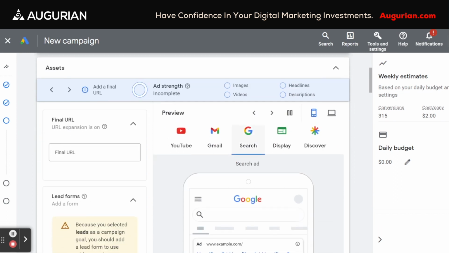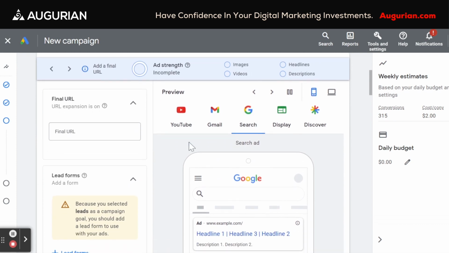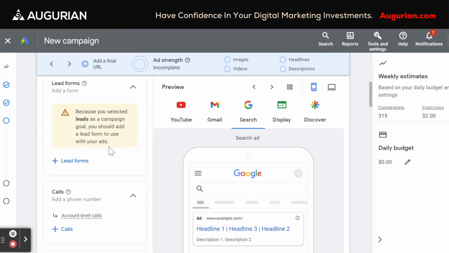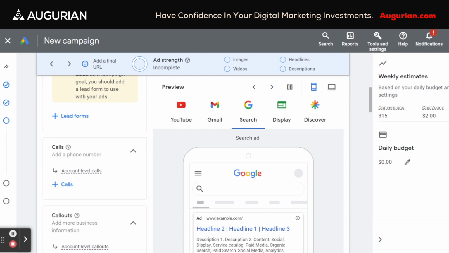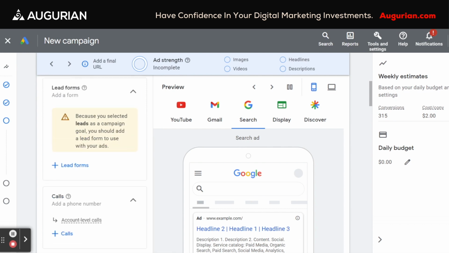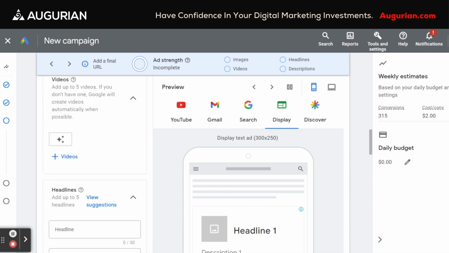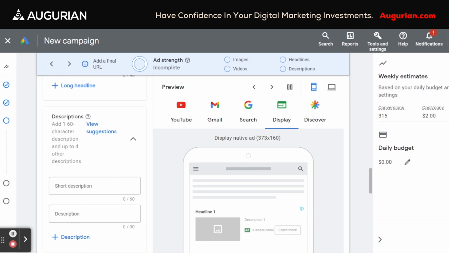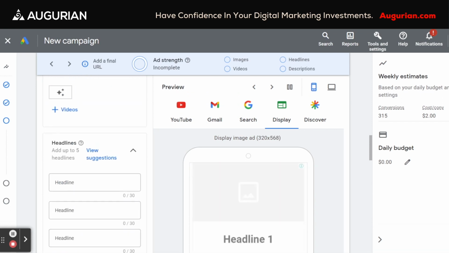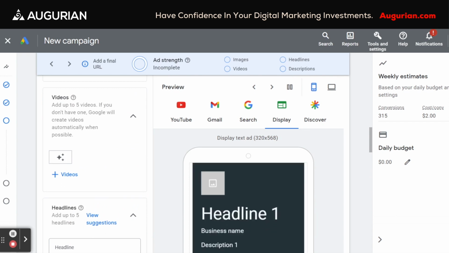I'm not even going to jot down anything in terms of what we need for the asset, but you will need to provide a final URL, a lead form for a B2B or a lead generation type client if you'd like. Otherwise, you can drive them straight to a lead form on your website. Calls, callouts, images, logos, videos, headlines, descriptions, long headlines, etc. All of these are important to encompass within an asset, but I'm not going to do it today just because this is a mock campaign setup and we don't really want to get into that nitty-gritty right now.